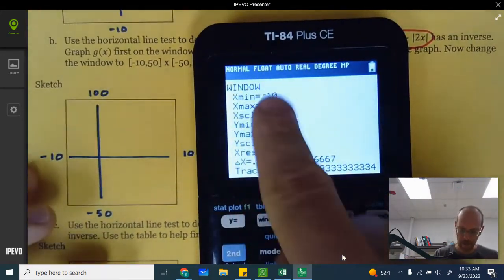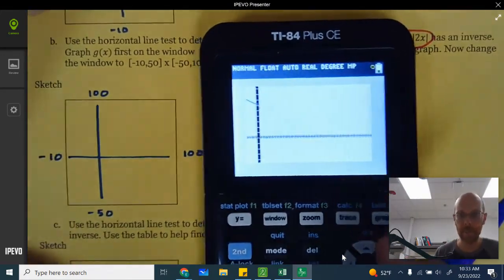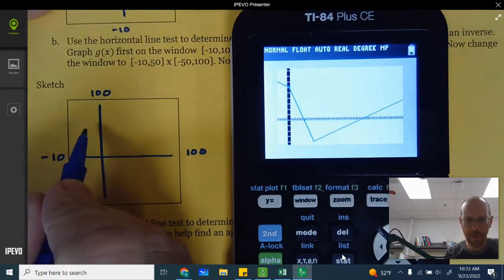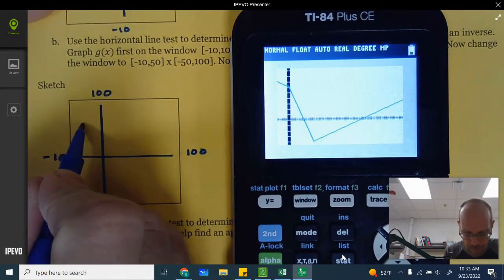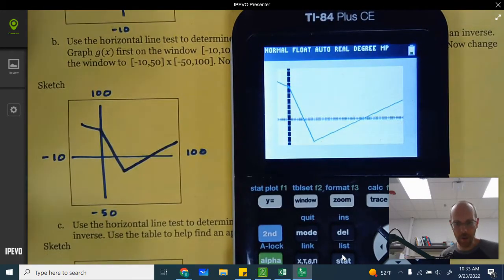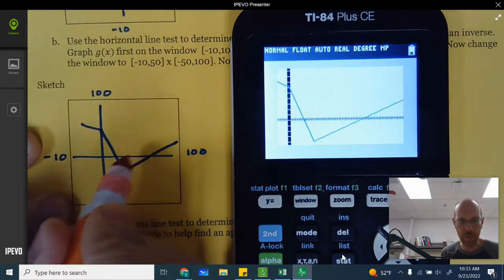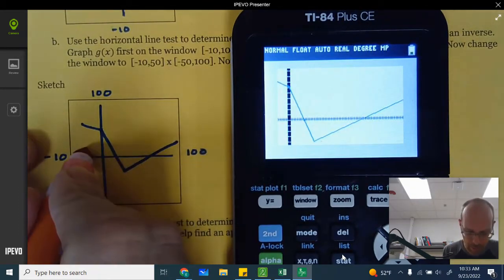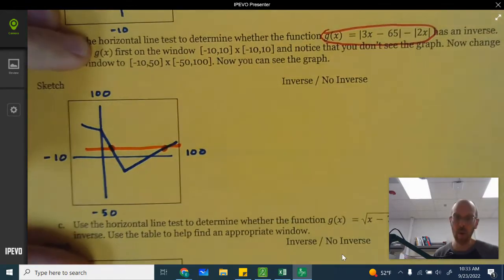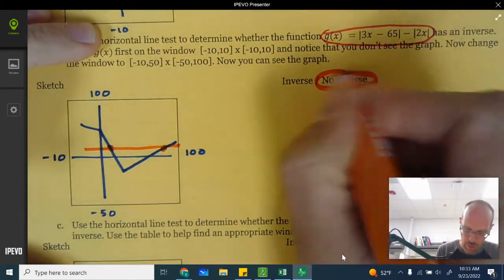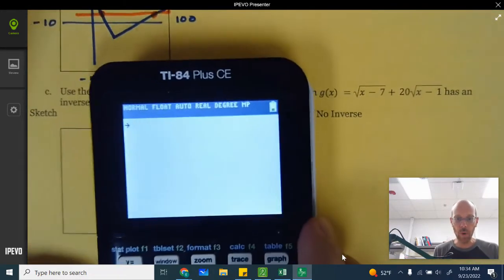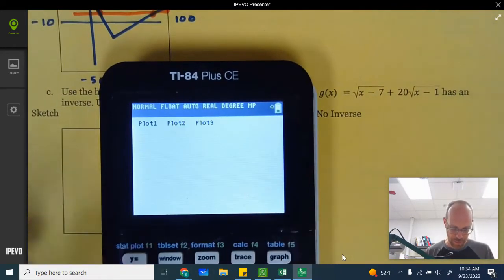Now that we've got our window here, I'm going to hit graph. And there's our function. And it's kind of funky looking. It's got these little pieces to it. And you'll notice that because it changes direction from decreasing to increasing right here, it fails the horizontal line test, no inverse. One more. Let's go to C.